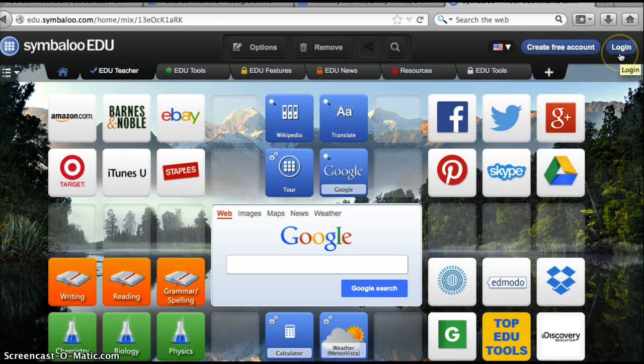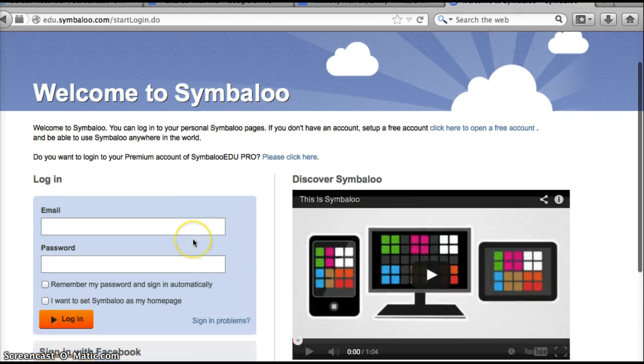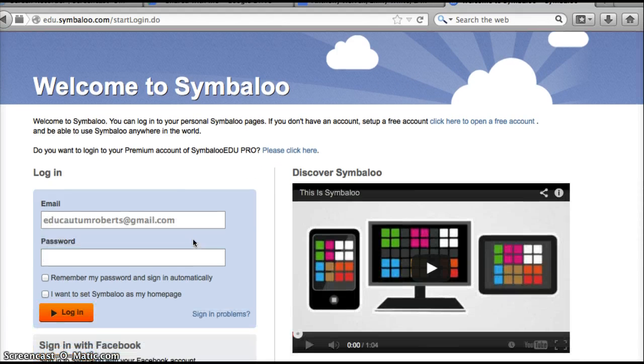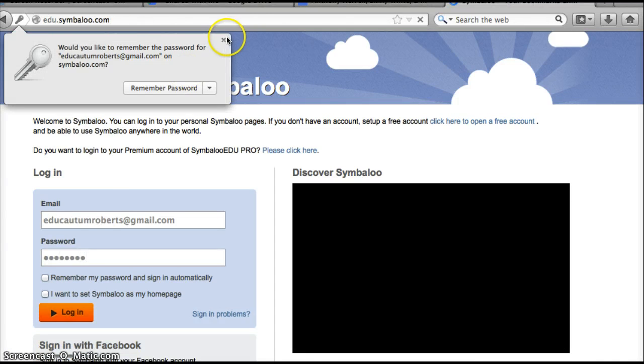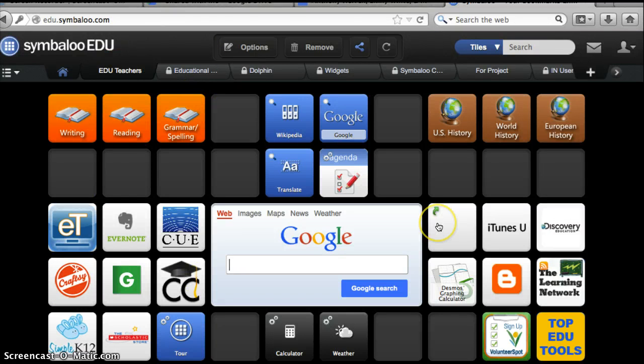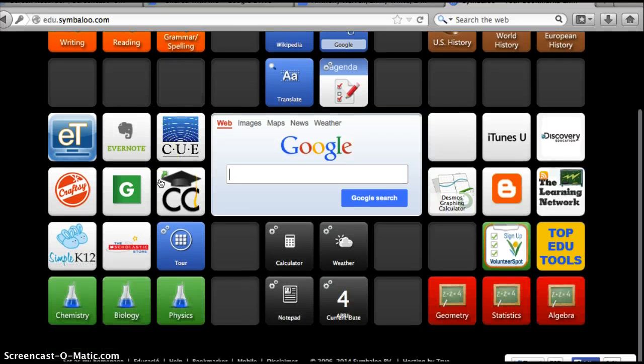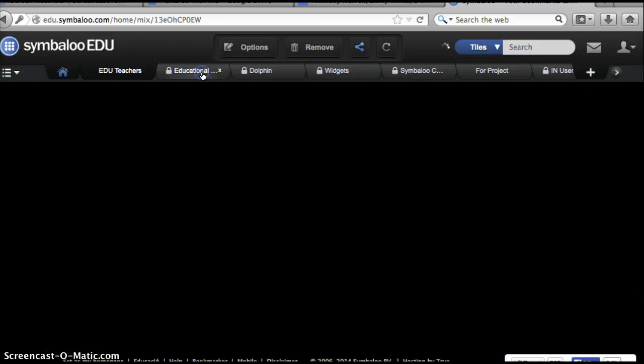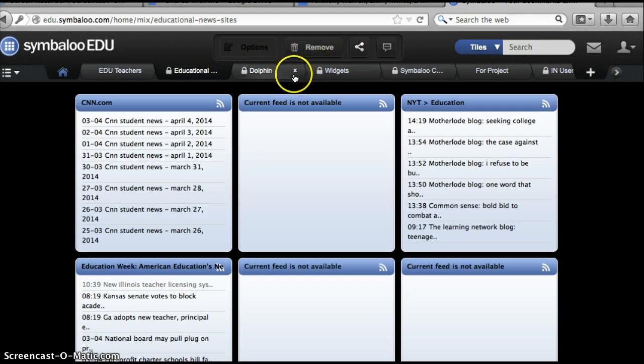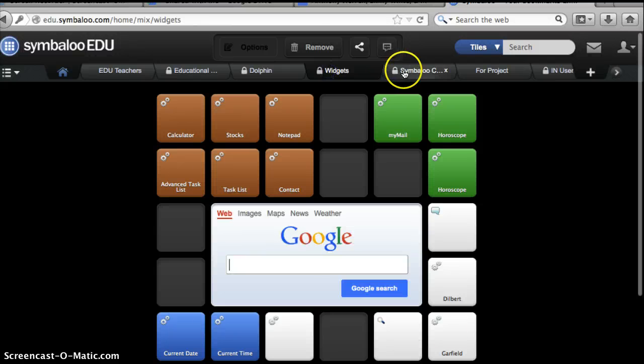First, I've already created an account. I'm going to log into the account that I have created. And here is mine. The account that I created is for a teacher, so that's why mine says EDU teachers, educational, different things here at the top. You can see at the top here, these look like different tabs, and these are my different tabs because these are what I'm interested in. Symbaloo also will kind of create them. If you don't want them there, you can go ahead and delete them.